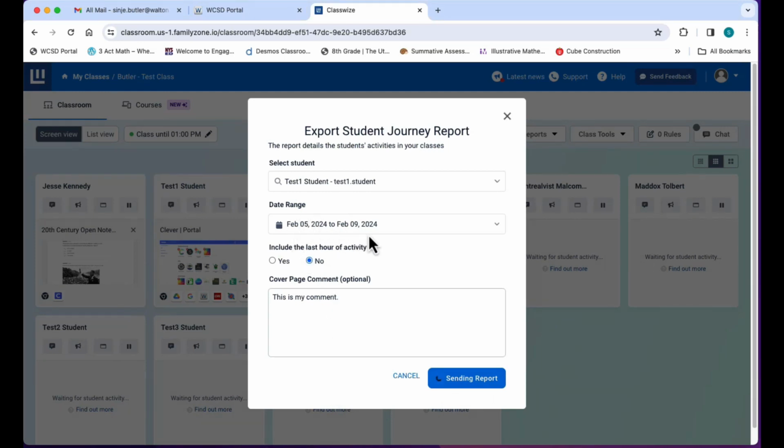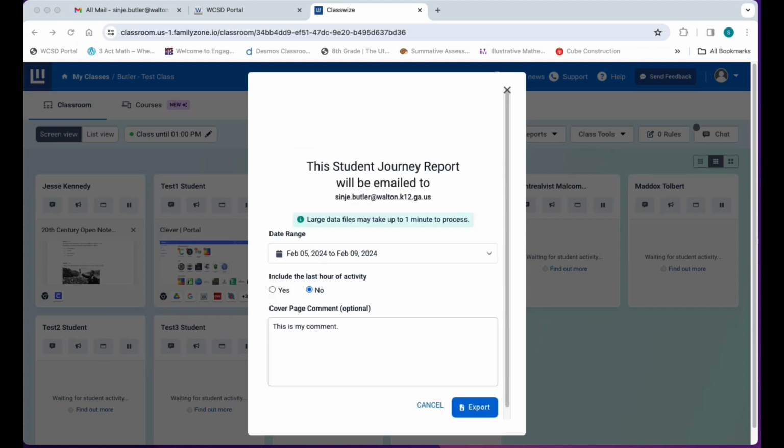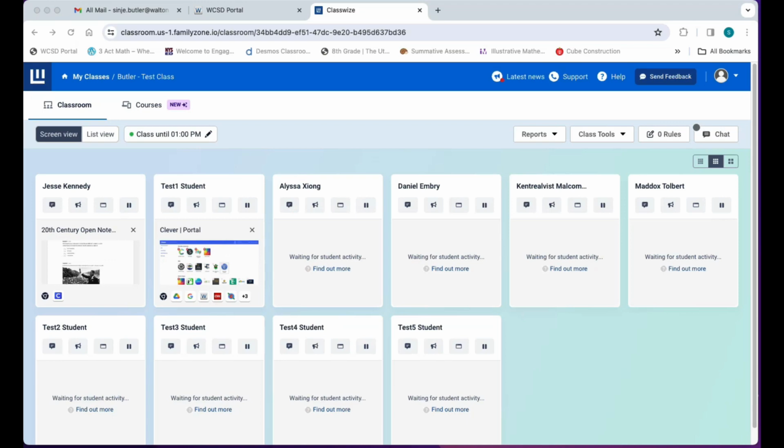And since we picked a good week of activity, this may take a minute. And the difference here is this is pulling anything the student has done throughout the week, regardless of whether or not they were in an active Classwize session. So this is getting everything that the student has done. Doesn't matter what class they're in or anything. So you can see that finished.